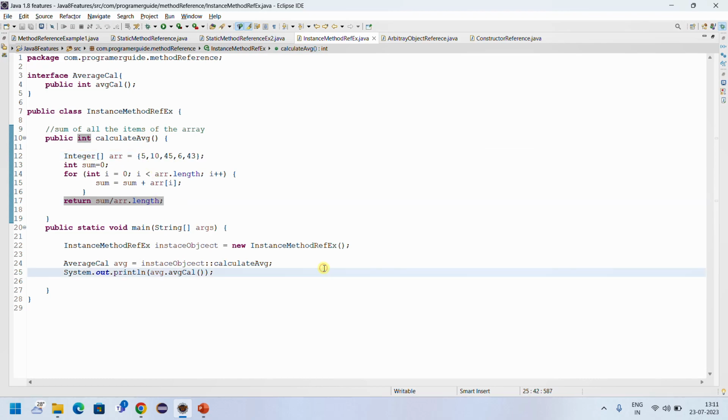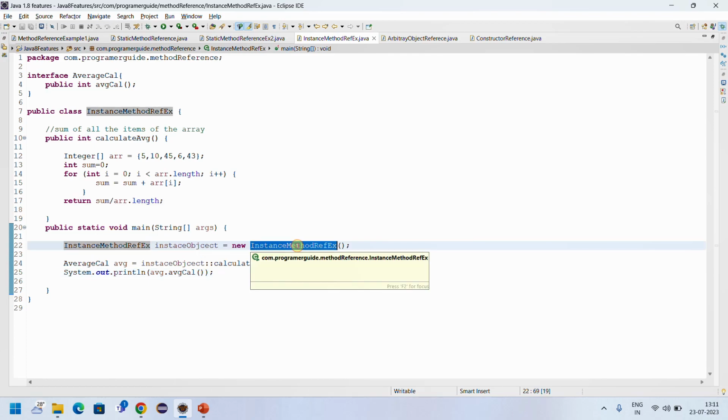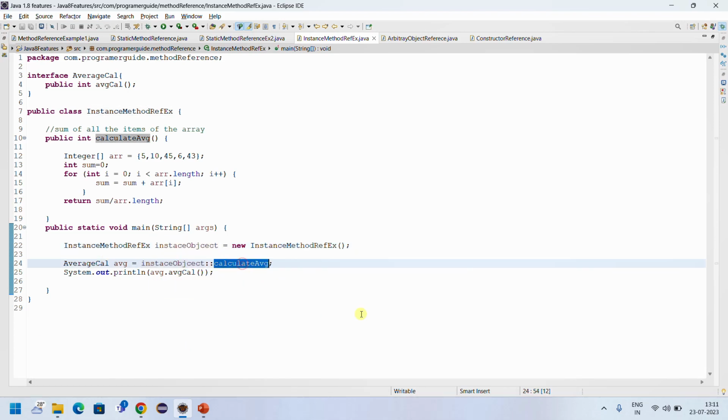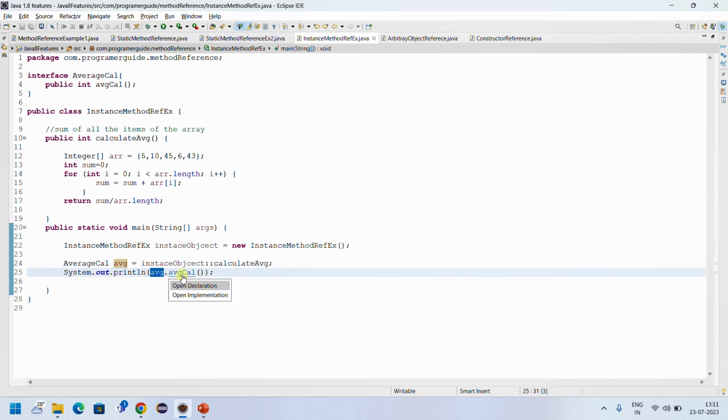Here, for the instance method reference, to call the method we need to create an object of the particular class. So I have created the instance object and am calling that method. Finally I am calling it using the AverageCalculator interface to print the values. So this is how you can write instance method references.